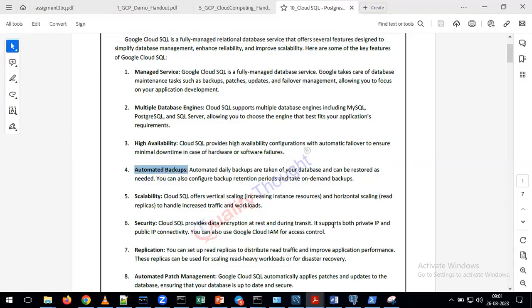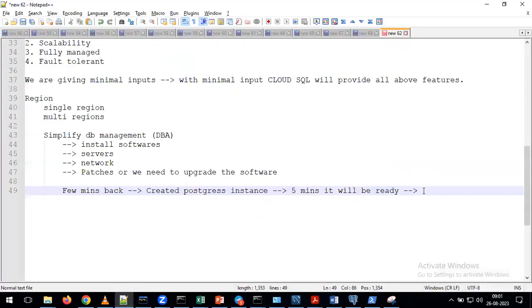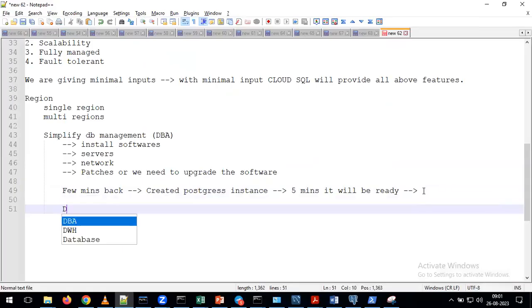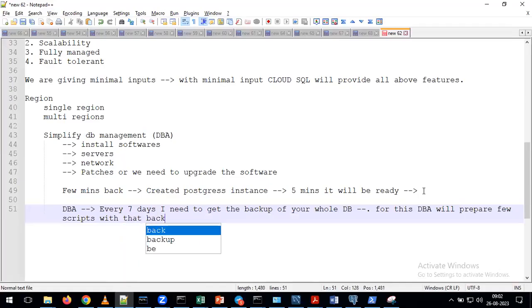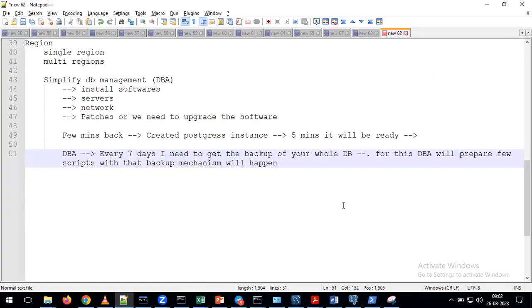What is the meaning of automated backup, Andy? For example, in an on-premise system, generally your DBA will define that every 7 days, I need to get the backup of your whole database. For this, the DBA will prepare a few scripts, and with that, the backup mechanism will happen. So all these things are happening on-premise. As a DBA, they prepare some kind of scripts, and with those scripts, it takes the backup of your database on the on-premise systems only.